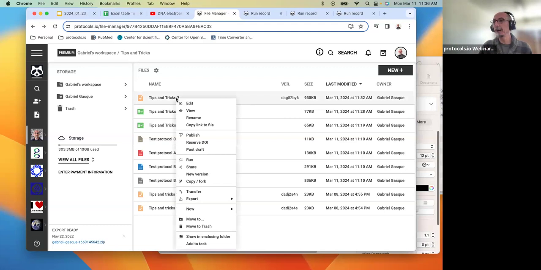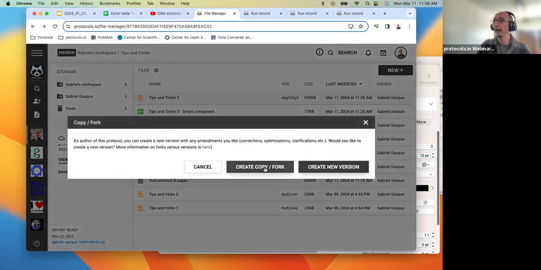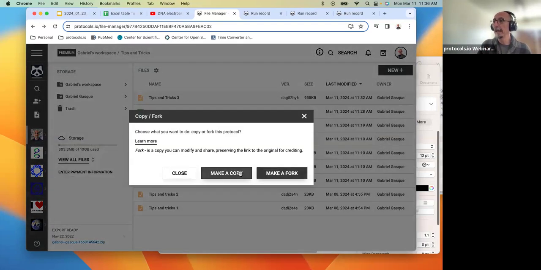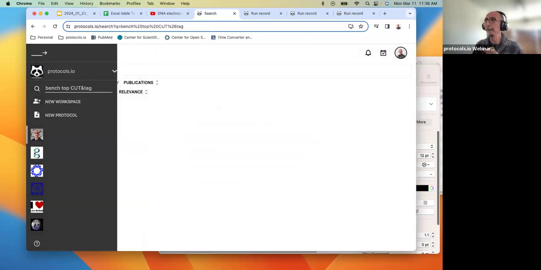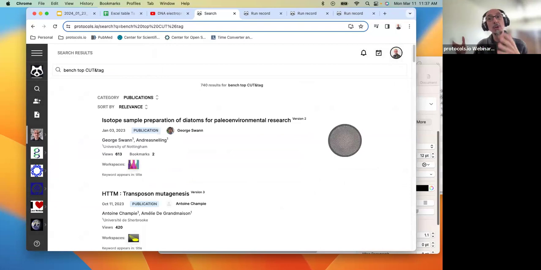It is very easy to create a copy. You highlight the protocol or template, then you select copy or fork, and you create a copy rather than a fork. With a fork, the content of the protocols is related, and the platform keeps a line of credit. With forking, you can fork your own protocols, but also any public protocol. So in principle, any public protocol is a template for you to optimize for your own needs.